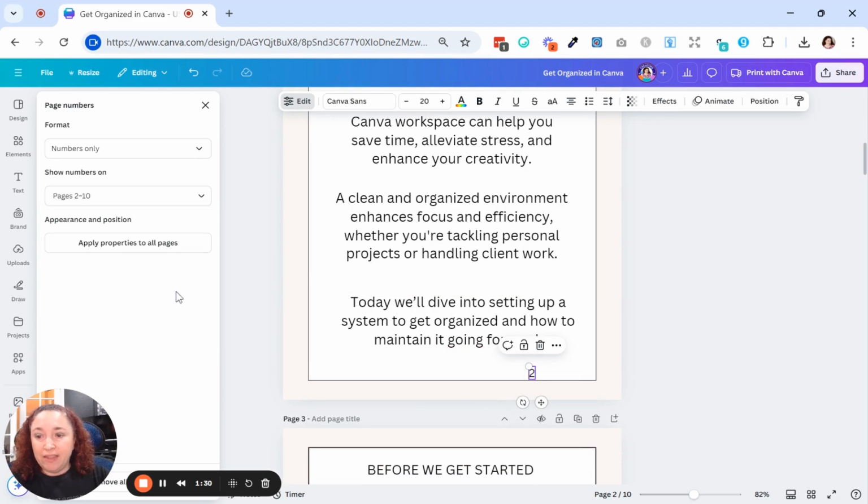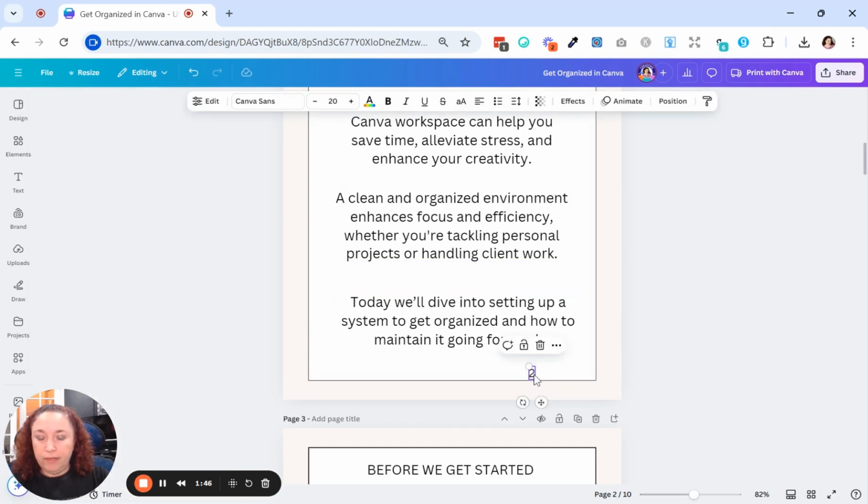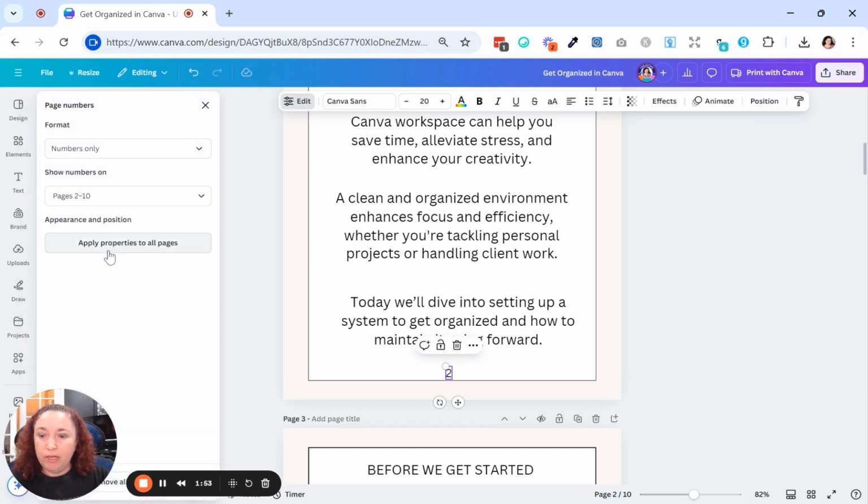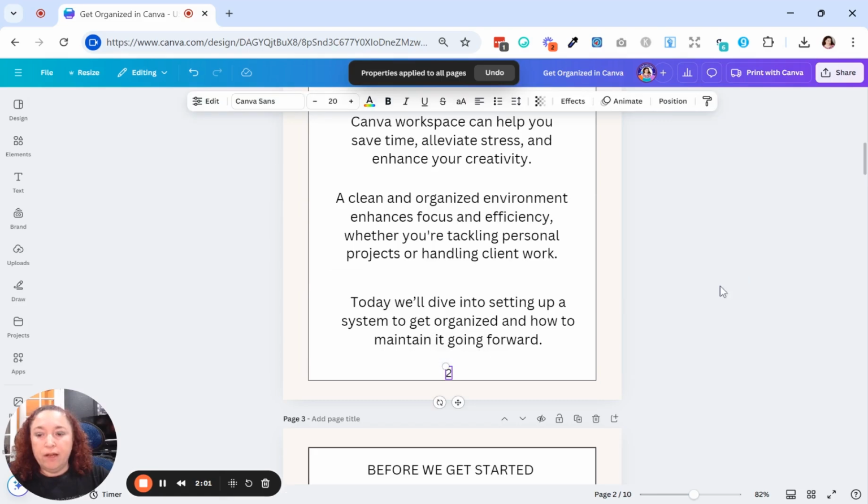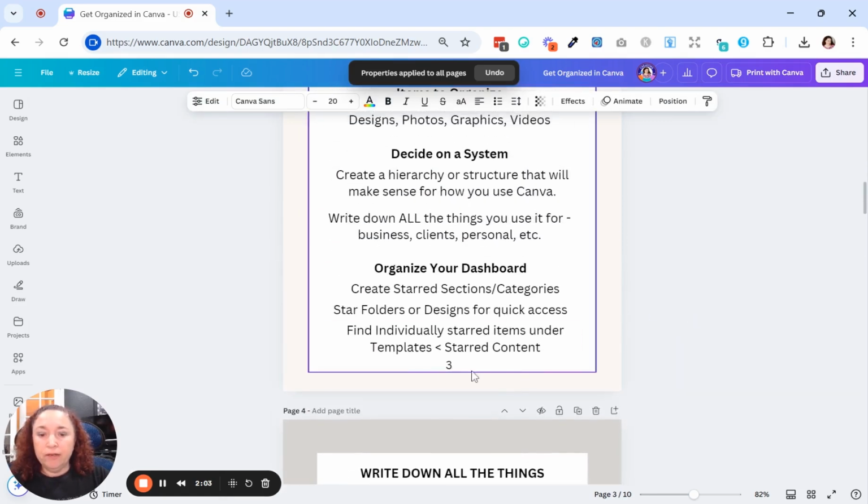Now, I may not like the positioning of this number. So I'm going to move this page number to the center. And then I'm going to go to edit and do apply properties to all pages, so I don't have to go individually to every page and center it. Now if you see, I go here to the next page and that number has also been centered.